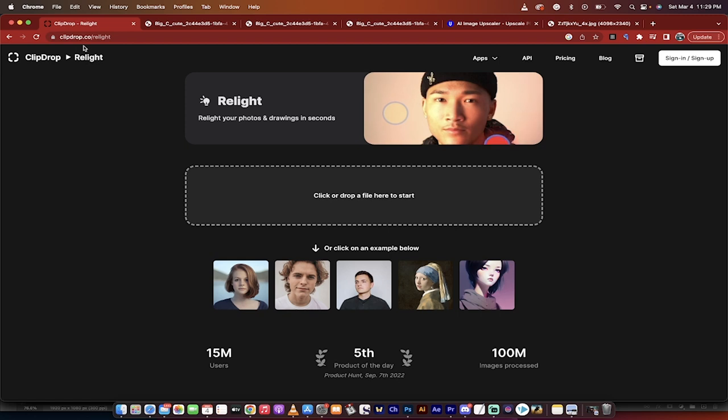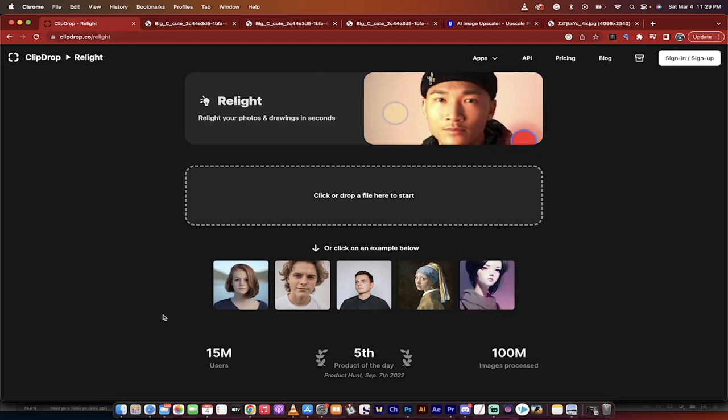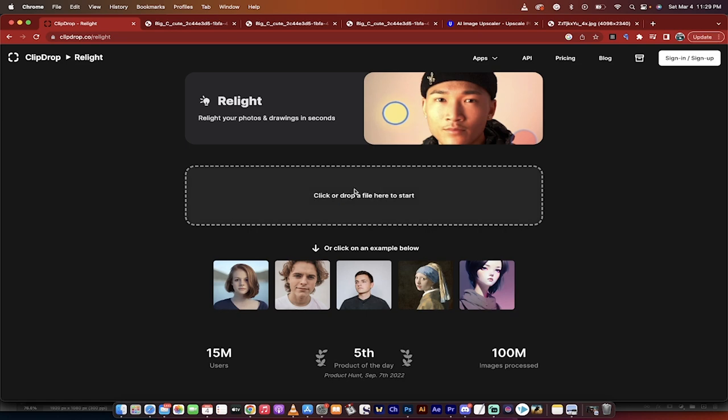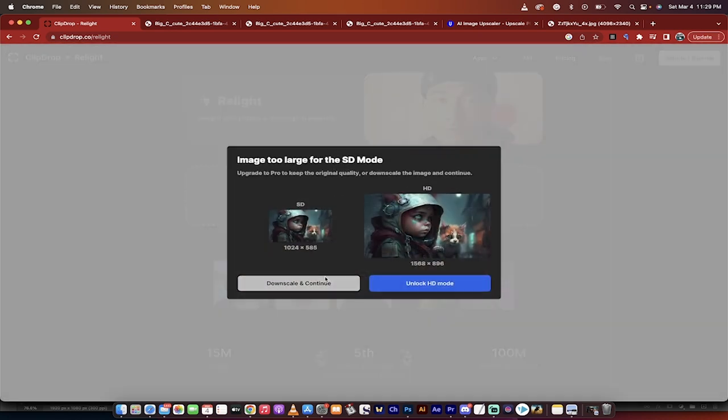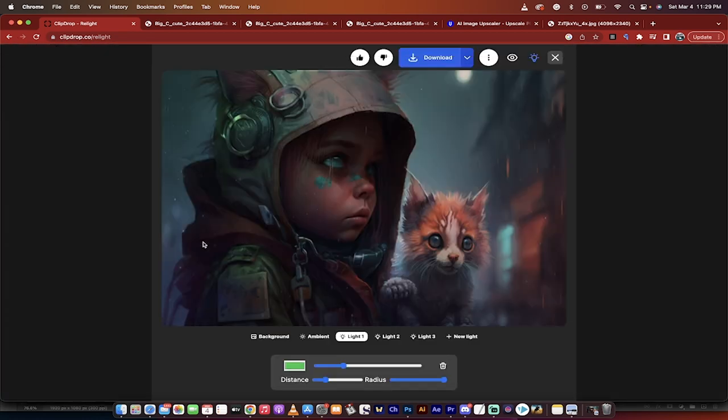So all you need to do is go to clipdrop.co. This is a tool that allows you to relight images for free. Just go here and click on the apps, and then one of them is Relight. Once you've got that, now just select your image. So in this one, we're gonna take this basic image here, and I'm just gonna drag and drop it right here. And it's gonna downscale it for us because they want you to pay for it, but that's okay. You can re-upscale it with another tool I'm gonna show you in a second here.